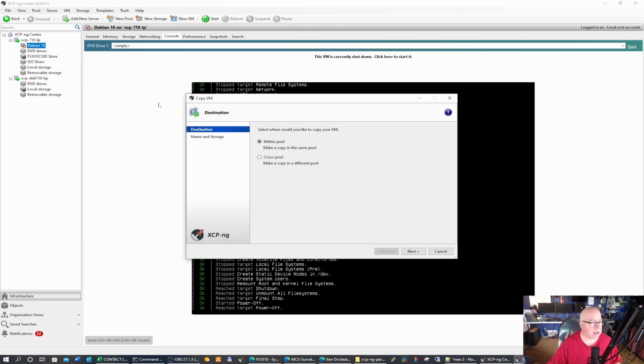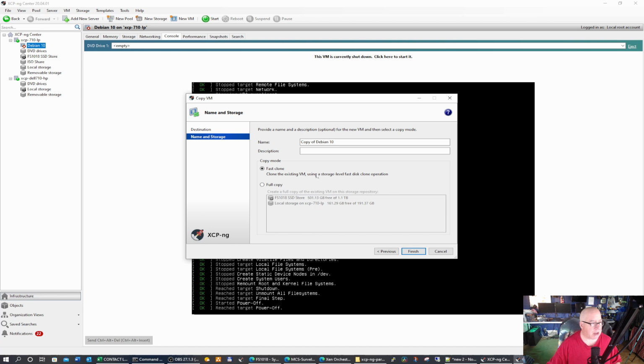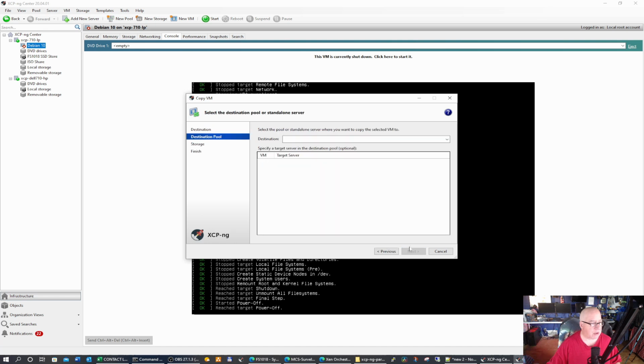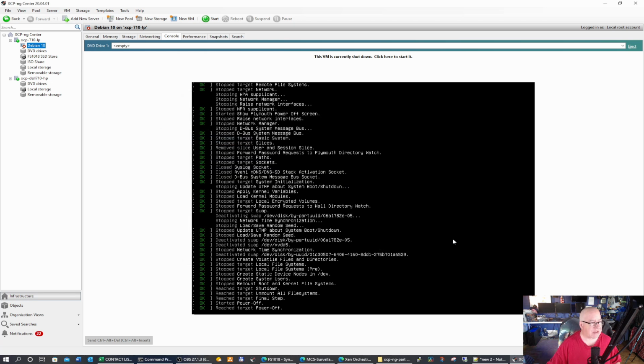So let's copy. Oh, within pool, make a copy in the same pool, or cross pool, make it into a different one. So if we do next, copy of Debian 10, let's see, do the cross pool. And then I can select the other server. Okay, so that's how that works.